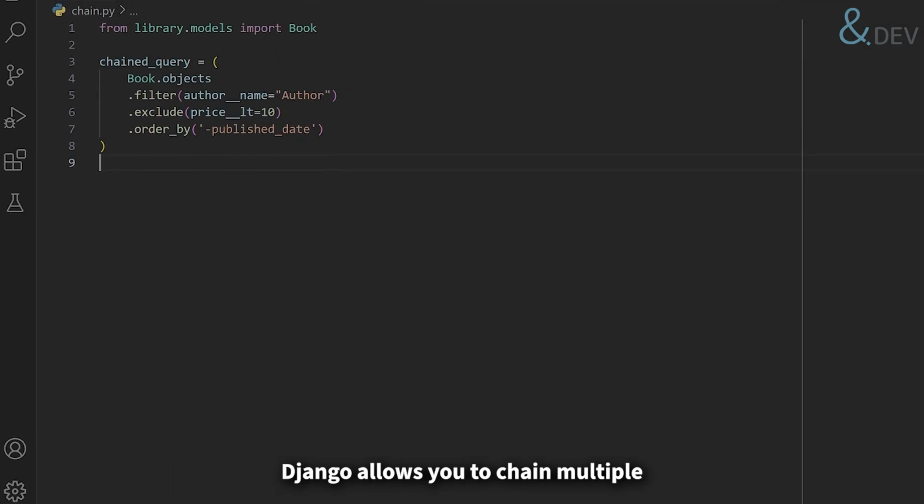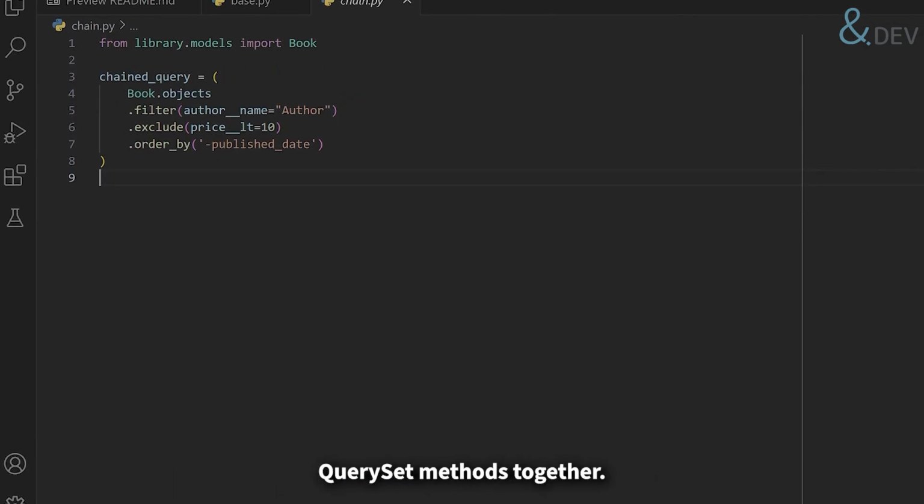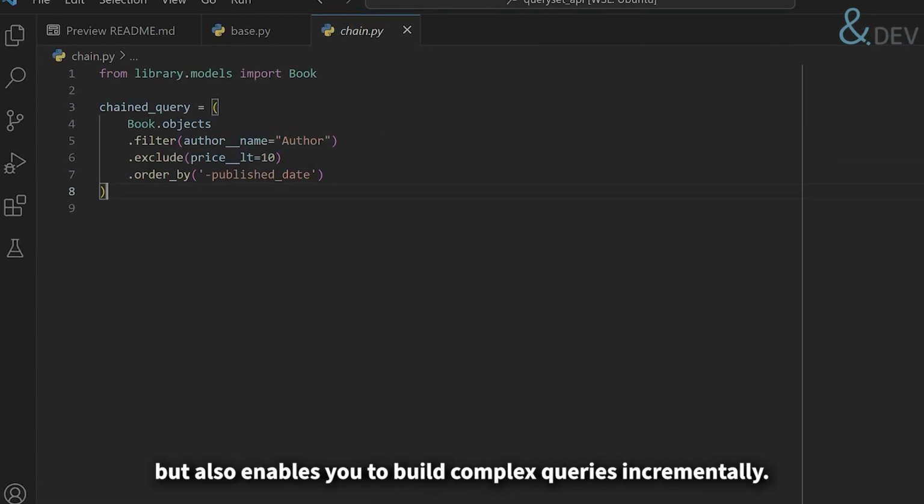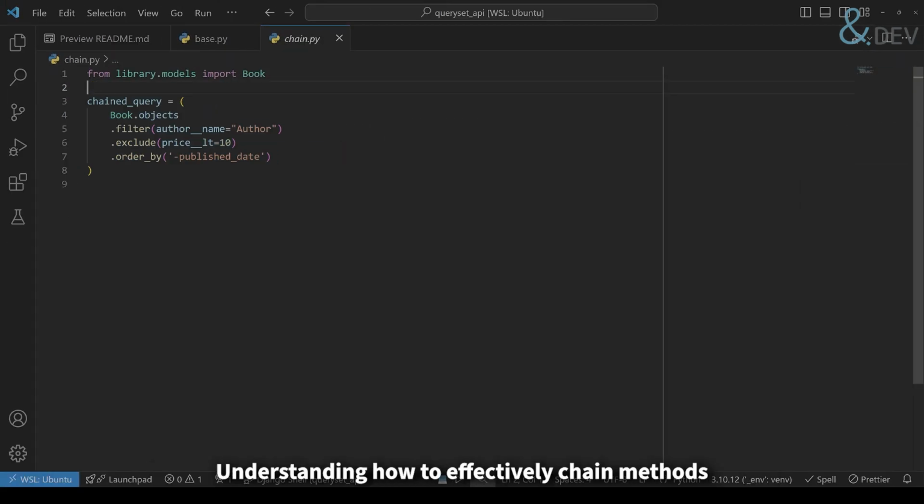Django allows you to chain multiple QuerySet methods together. This not only keeps your code clean, but also enables you to build complex queries incrementally. Understanding how to effectively chain methods will make it easier when we get into advanced techniques like expressions and conditional statements in the future.